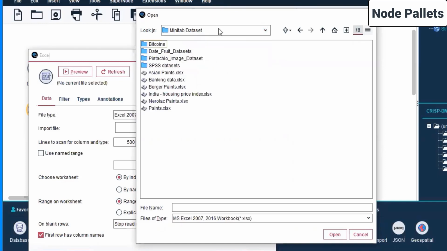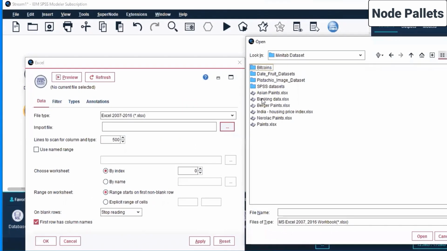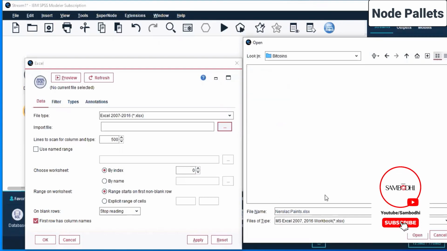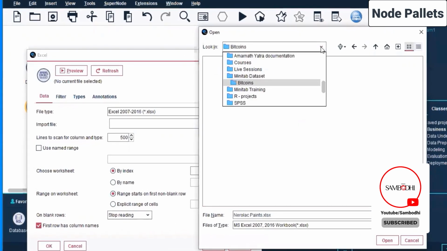have here. Now we have the following set of files in the XLSX format. These are the housing price indices, and these are some of the paint companies' data, things like that. And we also have some of the Bitcoins data. So let's click on Bitcoins. Now out here we don't have any XLSX format for Bitcoins. We have most of them in the CSV format.